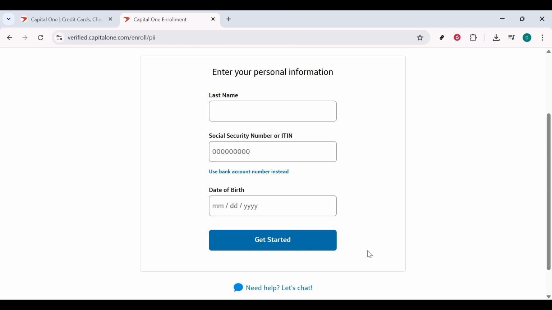After you've set up your username and password, you're all set. You now have access to your Capital One online banking account. From here, you can log in anytime using the credentials you just created. Enjoy the convenience of managing your finances from the comfort of your own home or on the go. And that's it. That's how to register and create a Capital One online banking account.